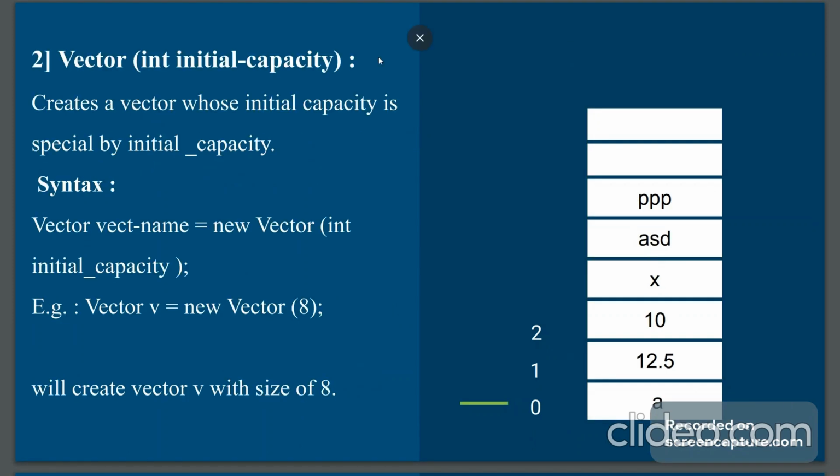Second way, we can give the capacity of the vector. Capacity of the vector means how many maximum number of elements this vector can store. Syntax is in bracket just mention the size. So here we have created a vector of 8 size. So only 8 maximum elements we can store in this v vector. So by this first and second way we can have only static kind of vector. Its size will not increase even though we are saying that it is a dynamic data structure.